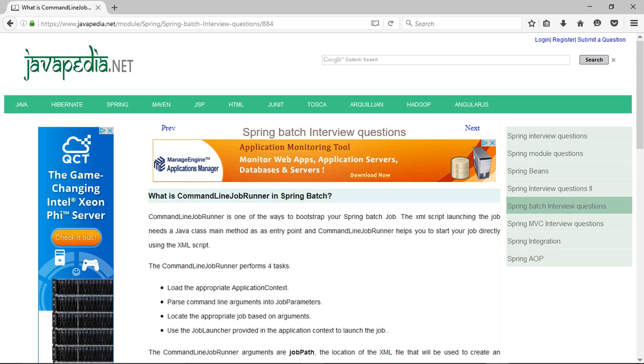The Command Line Job Runner arguments are job path, the location of the XML file that will be used to create an application context, and the job name, the name of the job to be run. These arguments must be passed in with the path first and the name second. All arguments after these are considered to be job parameters and must be in the format of name equals value.